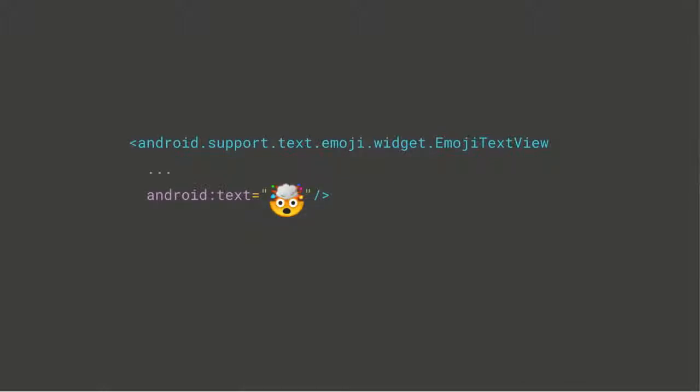Some of you might say, oh, but I have my custom class. I don't want to use this one or extend this one. I have my own thing. Go read the documentation. We have very detailed steps on how to integrate emoji compat into your own custom class as well.